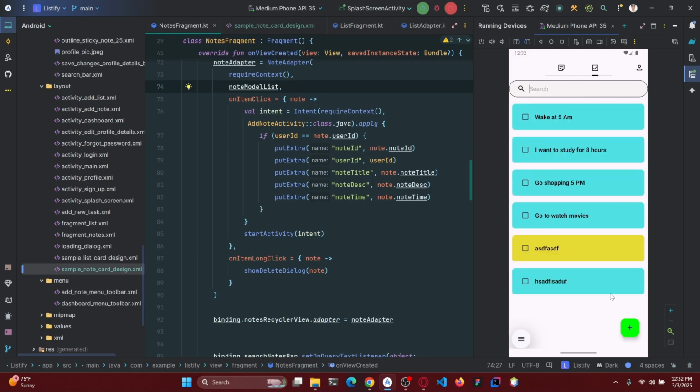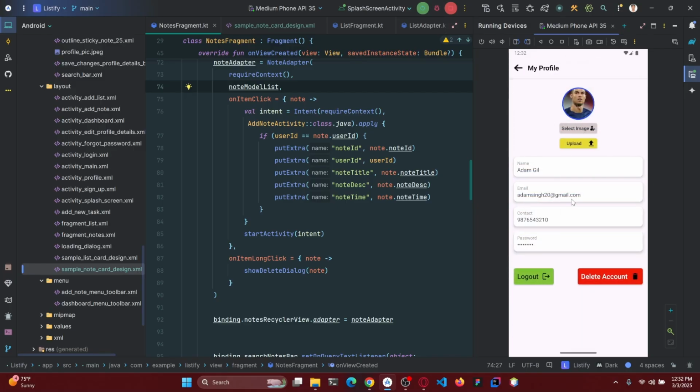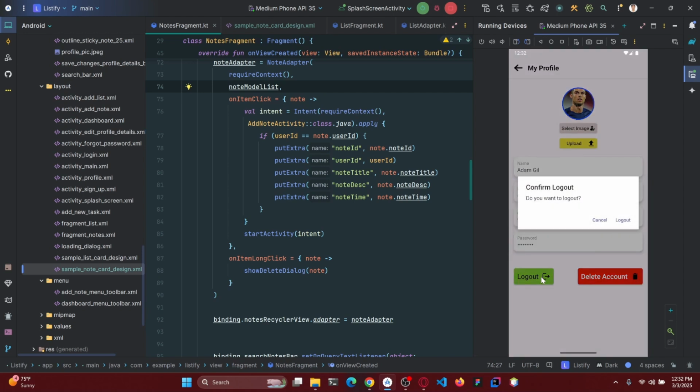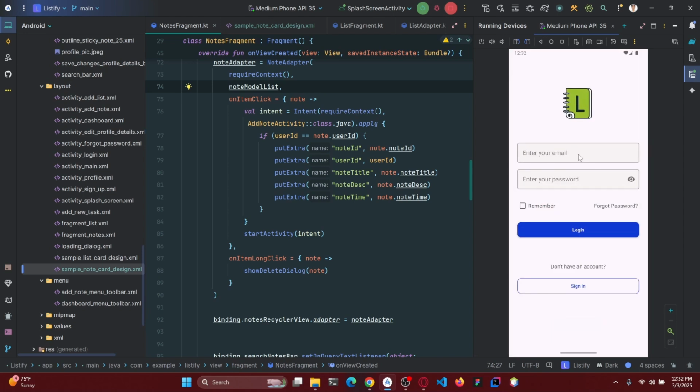So Listify is an application which is used to write notes, save notes, and to-do lists. So it will be a reminder for us later on. So they are the best. Now in the profile section, let's say I want to log out. So when I logged out, I went to here.